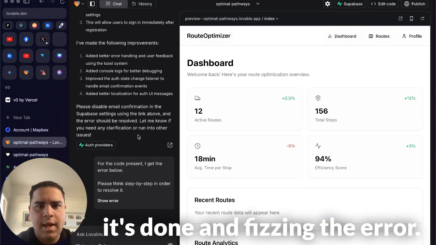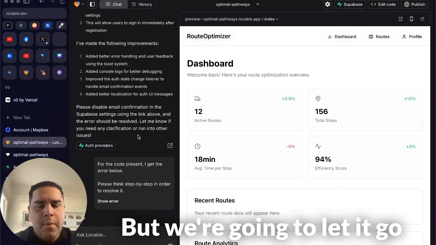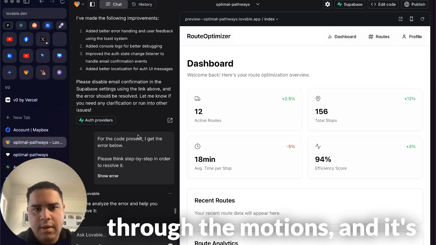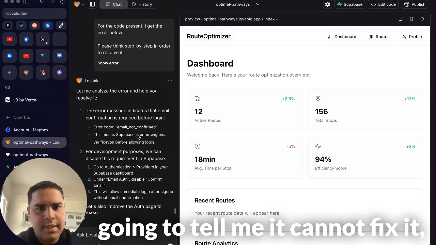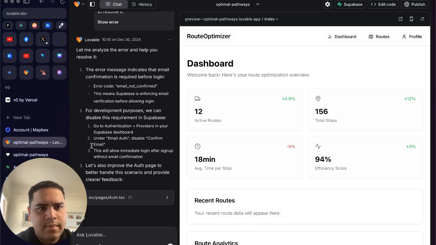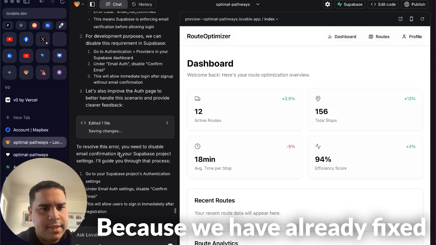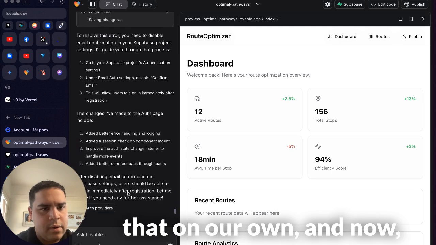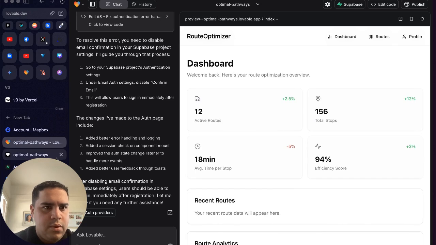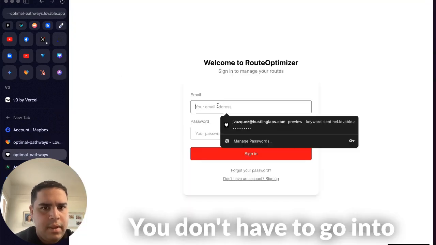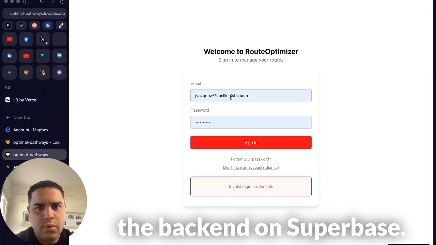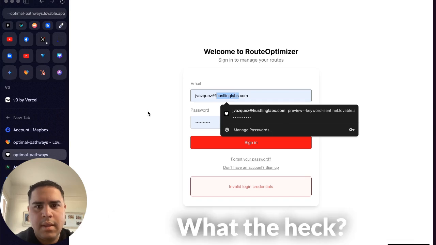I'm fixing the error. But we're going to let it go through the motions and it's going to tell me it cannot fix it. Yeah, the error is that the email is not confirmed. That's fine because we have already fixed that on our own. And now you don't have to go into the backend on Supabase. What the heck?